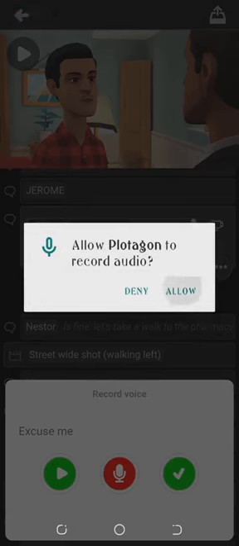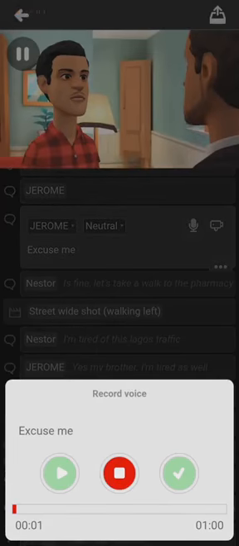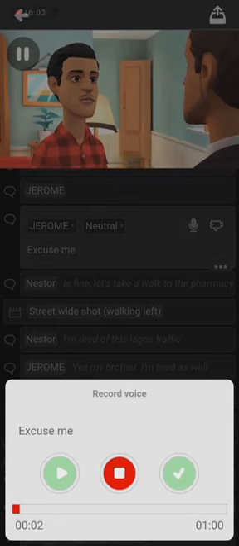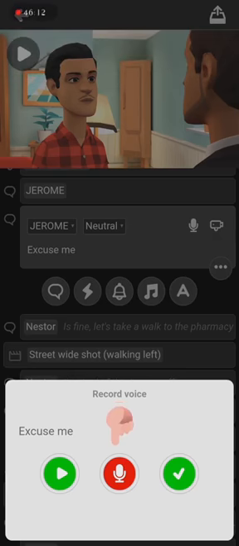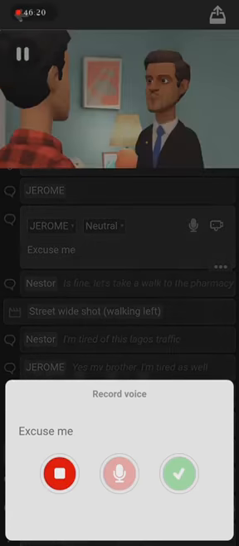You allow it to record. Excuse me. Now, how do I stop it? I will tap the record icon. After I finish speaking, you tap back the record icon immediately. Now you can play what you've said by clicking on this first green icon. Excuse me.